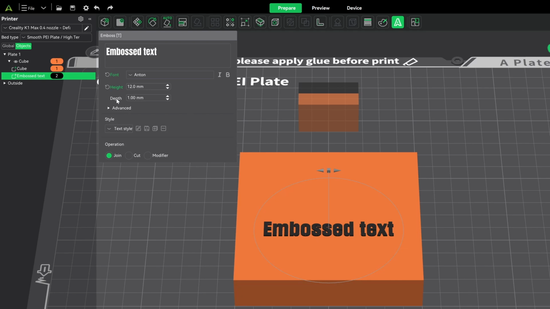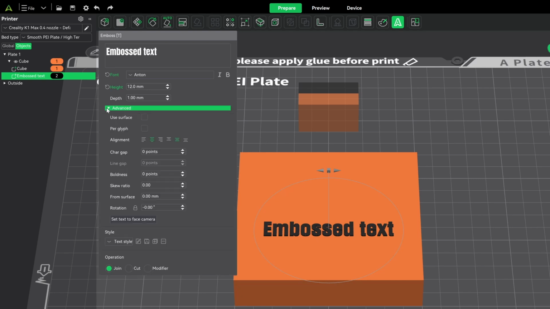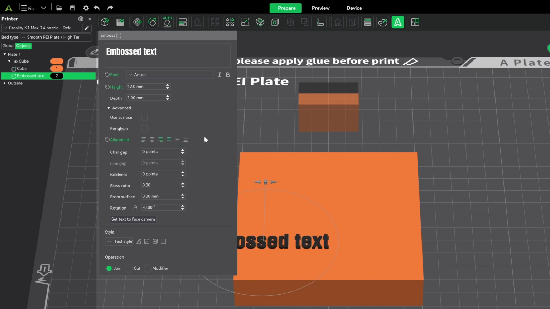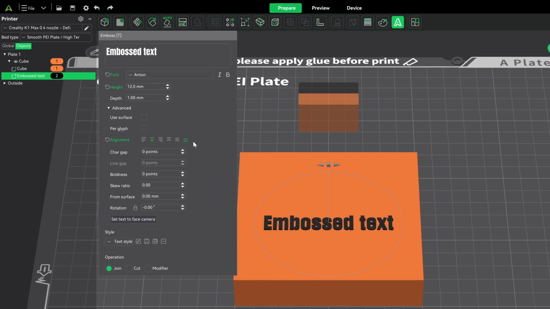Okay, so what I'm going to do is click on the word advanced. And the first two I'm going to skip over just for now. We'll come back to them. Use surface and per glyph. We'll come back to those. The next one is the alignment. Currently I'm set for center middle, which means I'm centered from left to right, and it's the middle vertically, top to bottom. So just like in Word or any other program, got our left justification, our right justification, up, bottom. I like middle and center myself. So I'm going to leave it there.